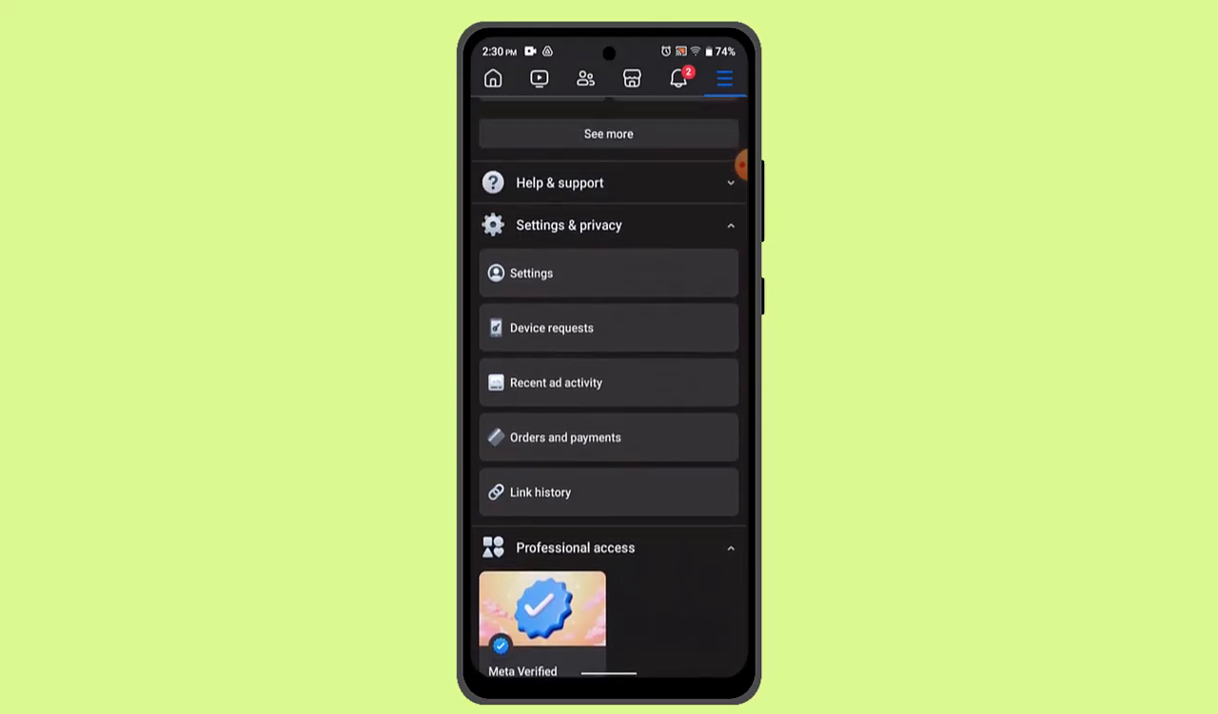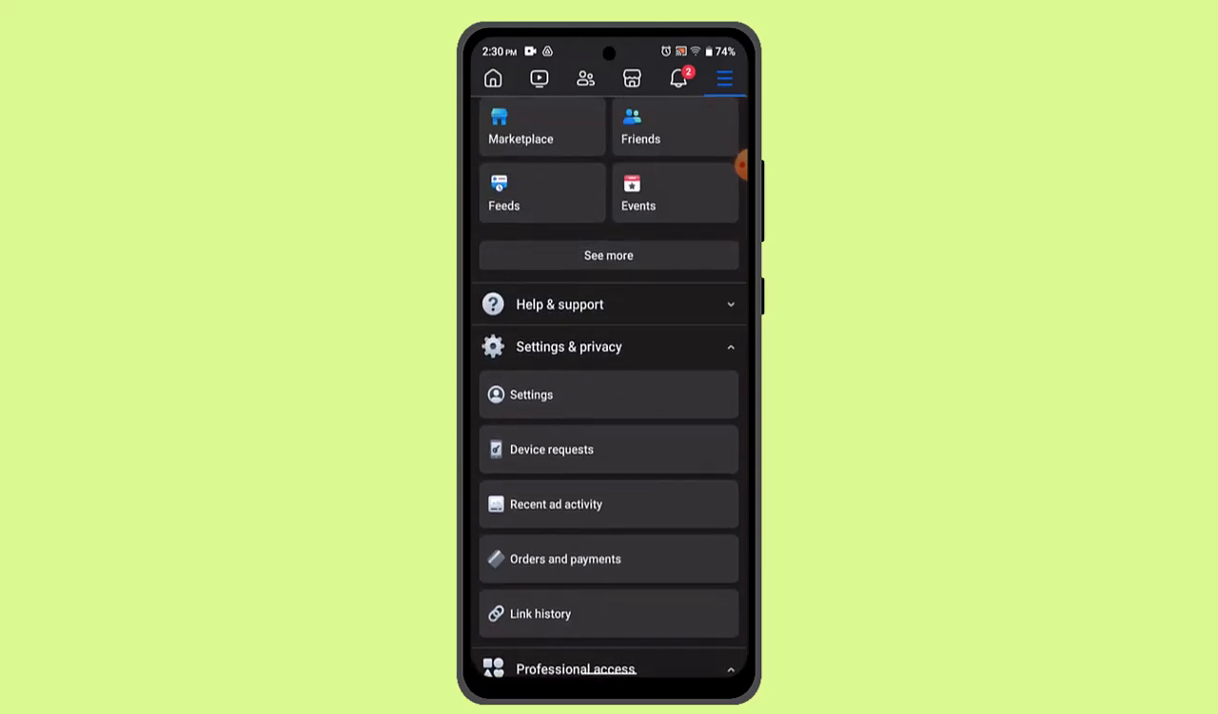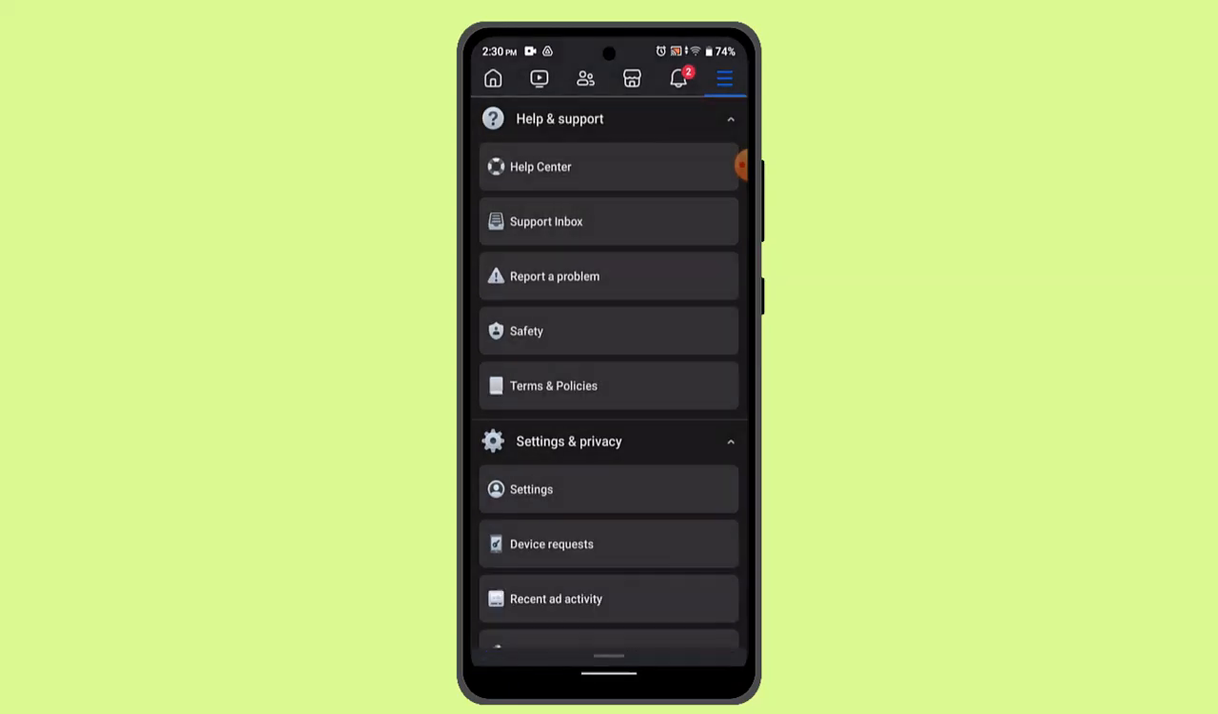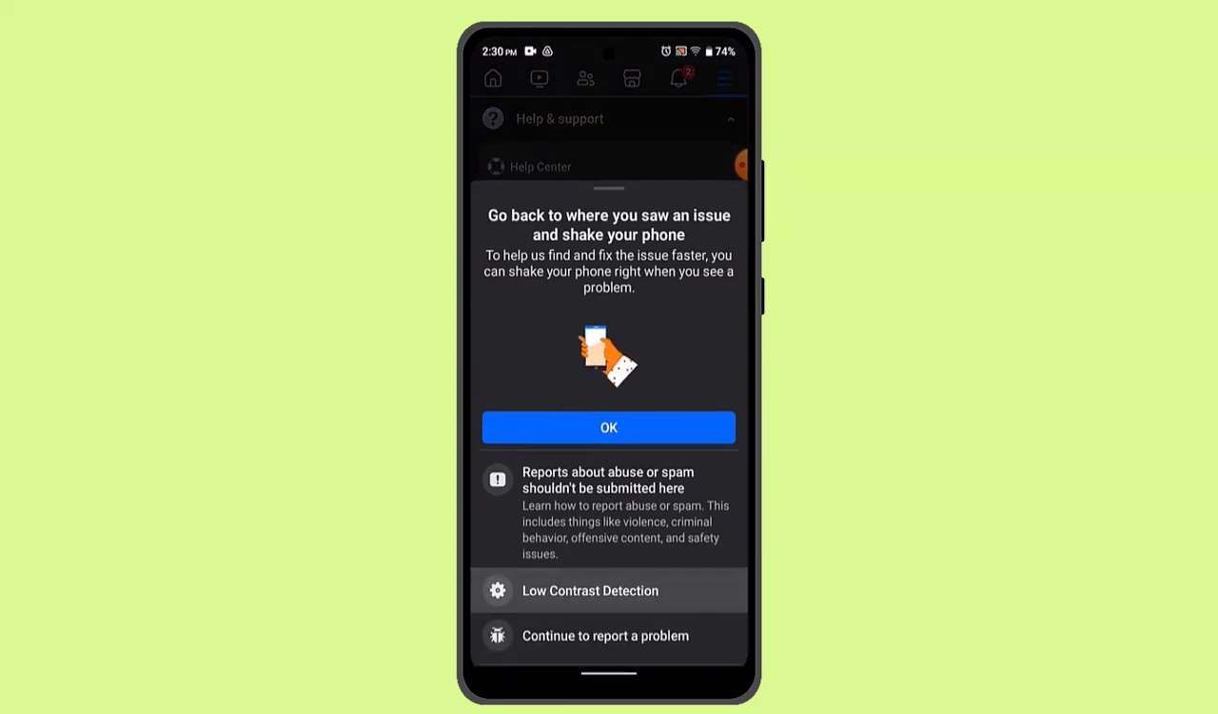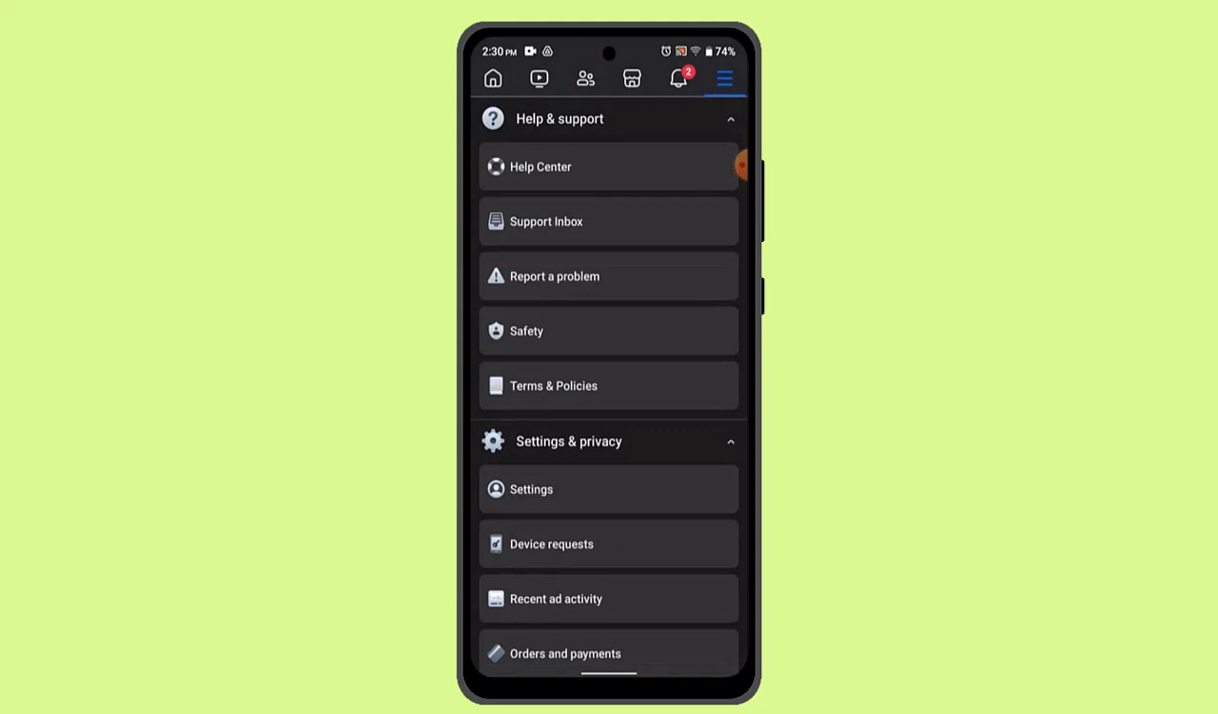For that, head back to the same page, that is the menu section, and go to help and support. Tap on report a problem and click the OK button. And make sure to follow the instruction, as you just have to shake your phone. And after you've done that, you just have to type in the message.